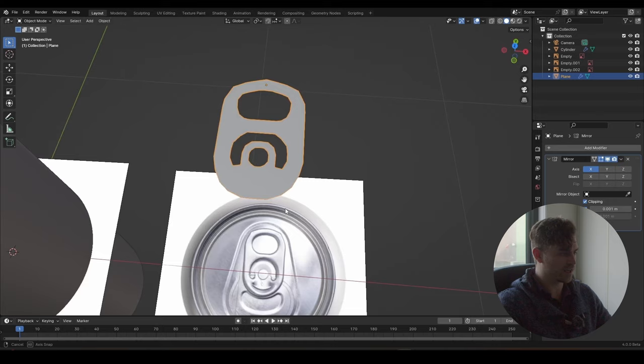What I'm going to do is go over into our modeling material tab, and right over here I'm going to select one of these edges, specifically this one, by pressing Alt and clicking on one of these edges, and Shift S, cursor to selected.